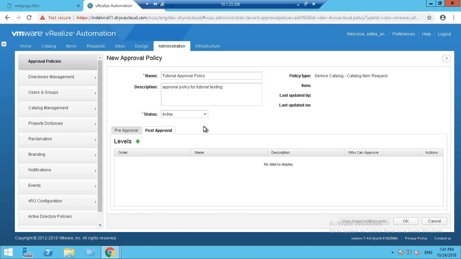Now, you can create multiple approval levels for an approval policy. That's what you can see here. Now, these can be multiple, and each level has to be approved before the approval goes to the next level. And all of the levels have to be approved before the approval request is successful. So only if all the levels have been approved, your approval is confirmed and your machine goes into provisioning.